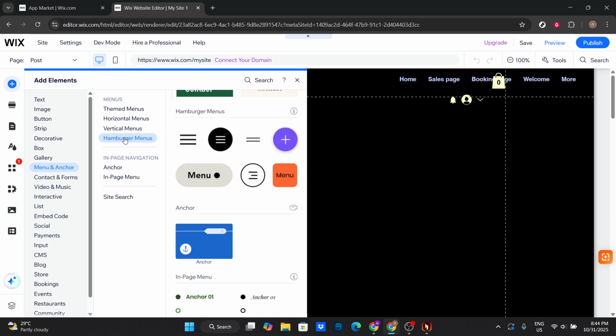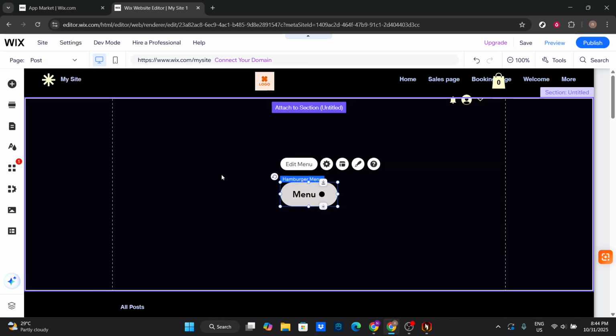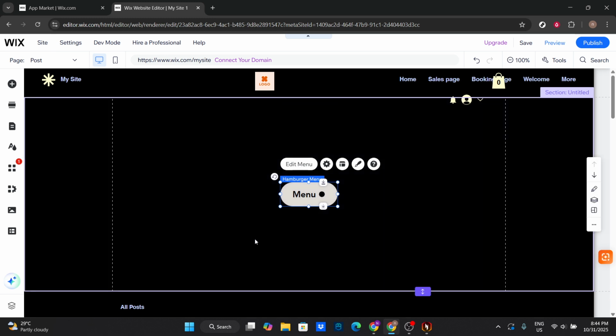Once you click on Hamburger Menus, you'll be greeted with a selection of different hamburger menu designs crafted to perfectly blend with various website styles. Choose the one that complements your site's aesthetic and personality, and voila! Just like that, you've successfully added a hamburger menu to your page.